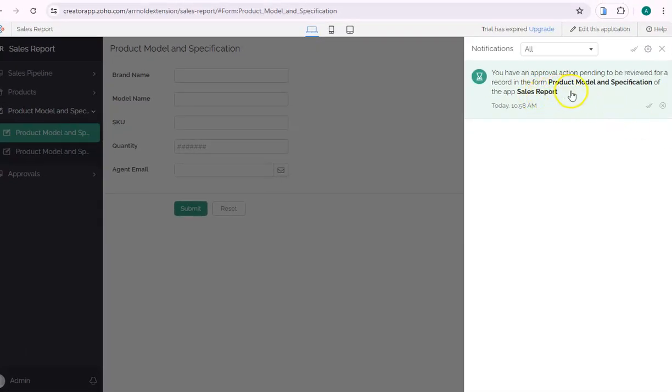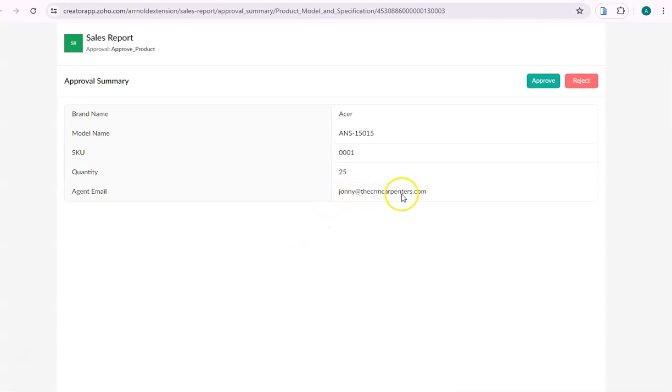for a record in the product and specification form. So we will just select this one, and this allows us to approve the new product or reject it. If we approve this, you can also put a comment before approving it. So let's just type blah blah and select approve.